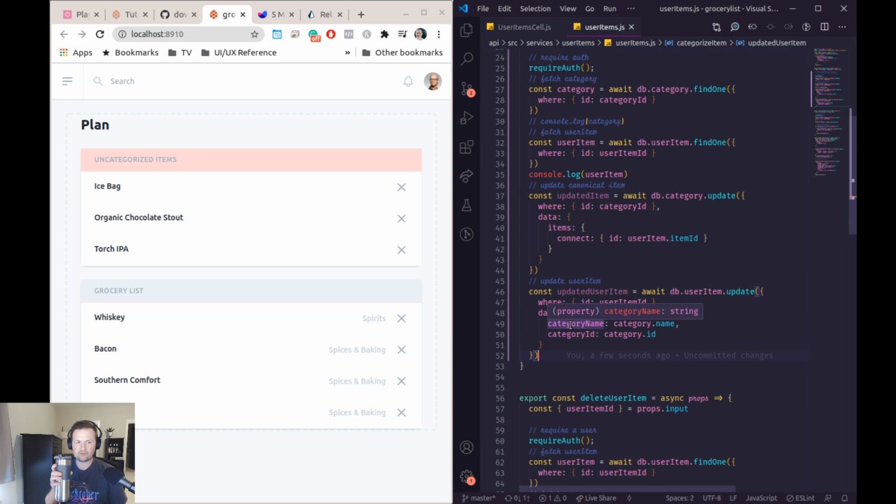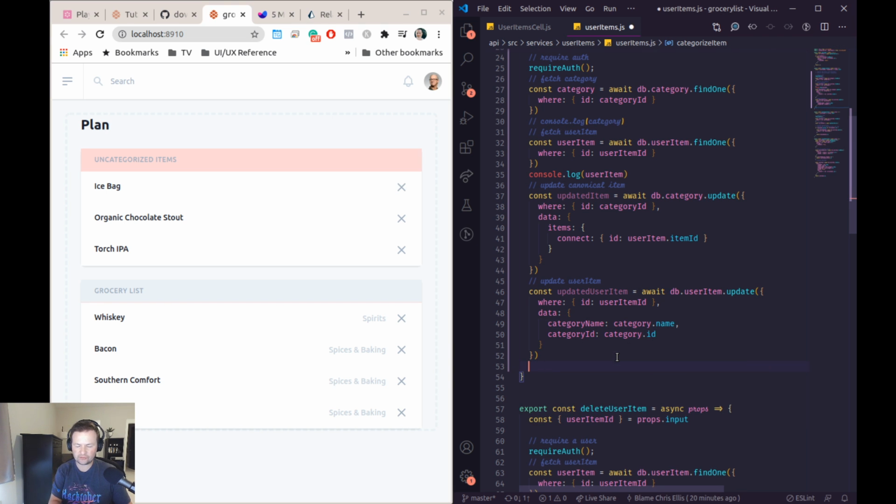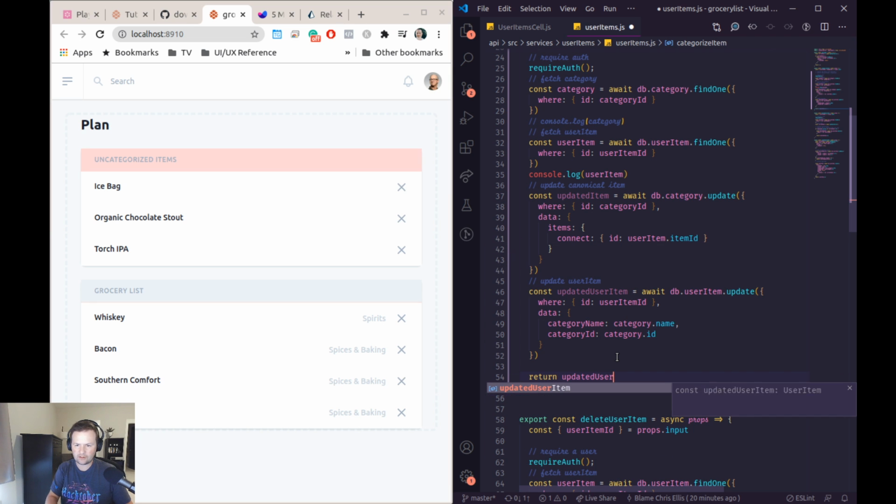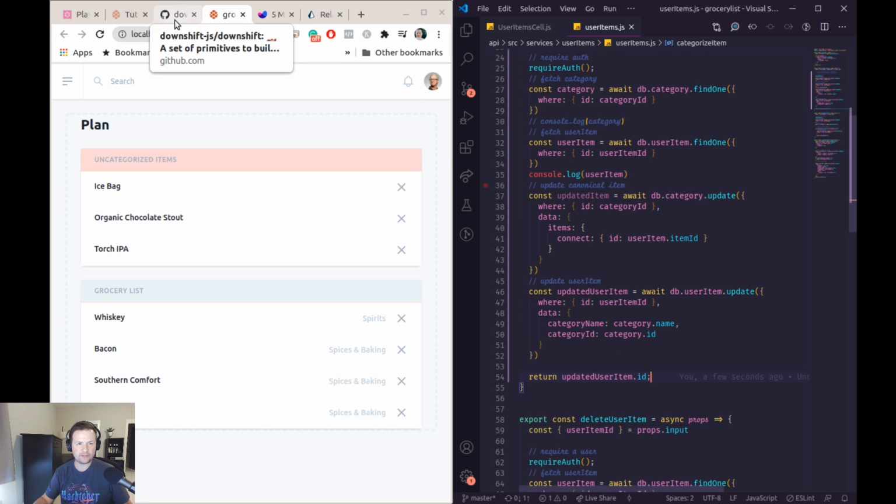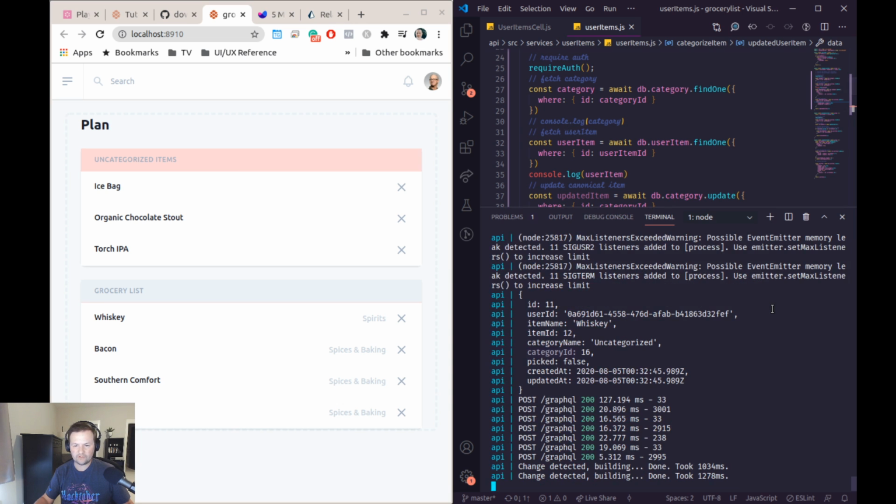So let's make sure that this updates. And then we need to return an ID, updatedUserItem.id. I don't think we actually do anything with it, but we did specify that it requires a return in the SDL.